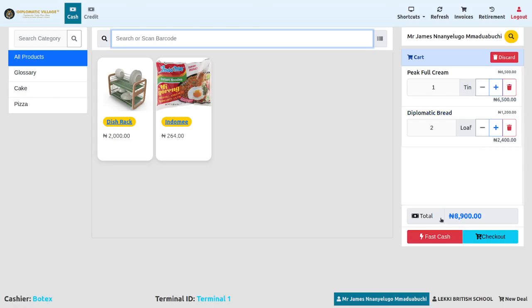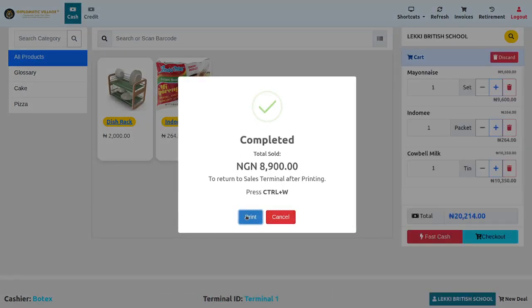There are two options. You can either do the full-fledged checkout or fast cash. So what's the difference between fast cash and normal checkout? Fast cash is a situation where the customer in question has given you the exact amount in cash. For instance, James brought 8,900 naira cash. In that case, you don't have to do anything. You just have to click fast cash, and the system will process it as fast cash and give you a printout.